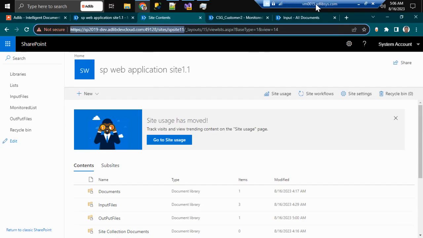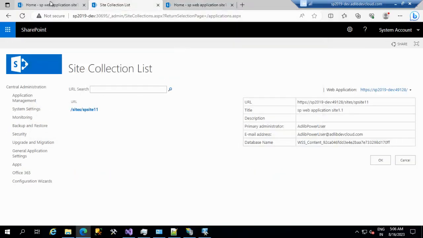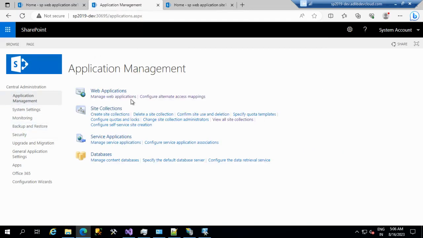This I'm accessing for demo purposes, from an outside computer, VM0015. Just to show it, I'll access it back on the main server. This is the main server. Here, this is Central Administration. I can't access this from outside due to the alternate access mapping configuration. We can make it work, but currently we disabled it.